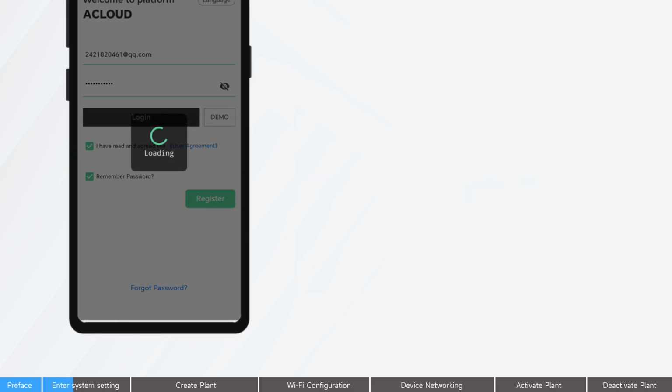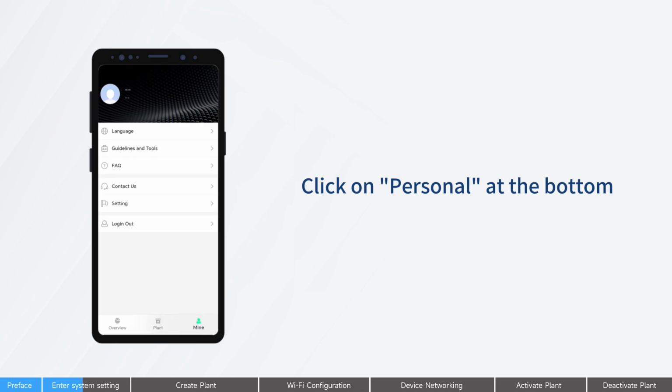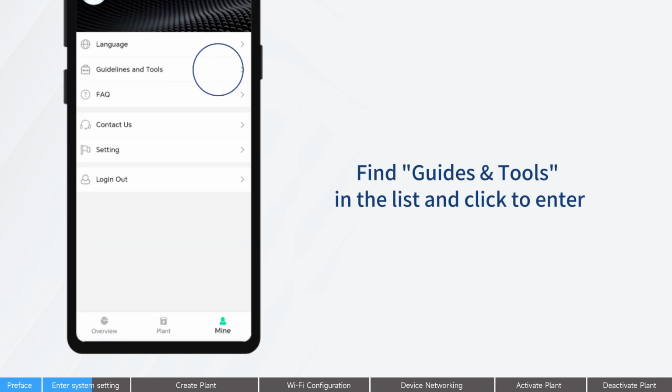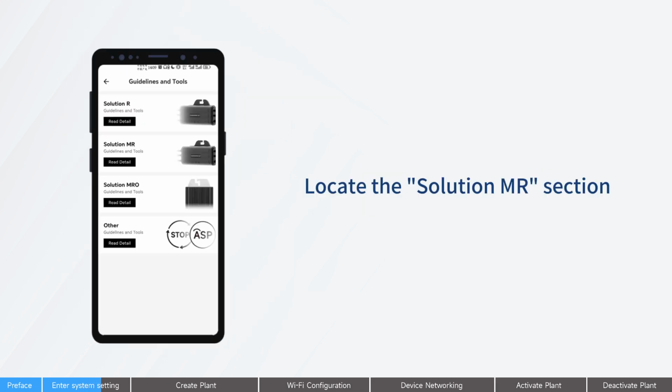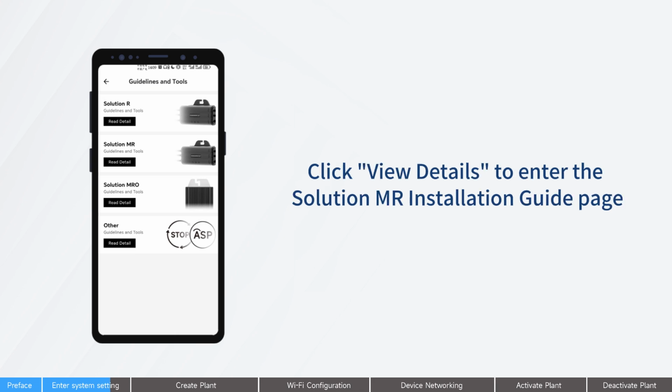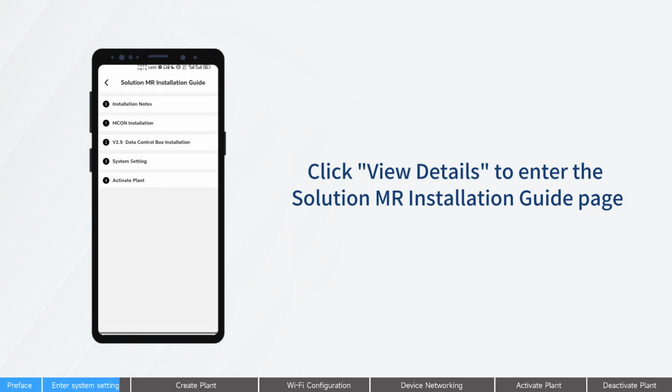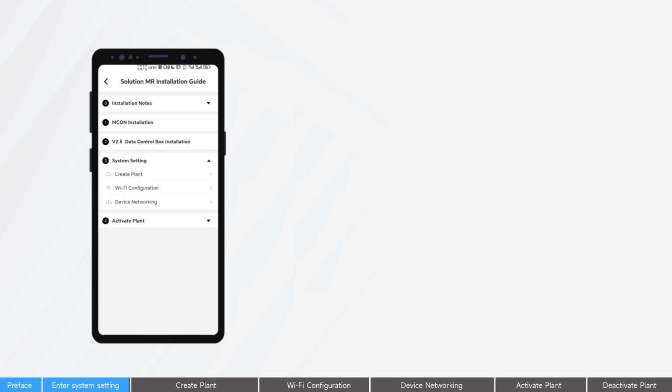Click Login. After logging in, click on Personal at the bottom. Find Guides and Tools in the list and click to enter. Locate the Solution MRF section. Click View Details to enter the Solution Installation Guide page.